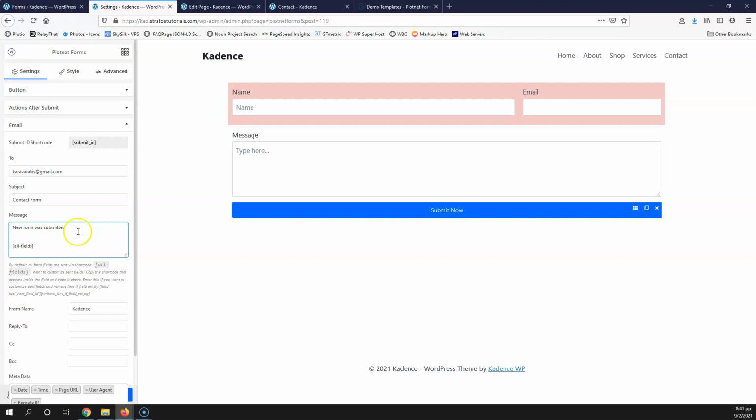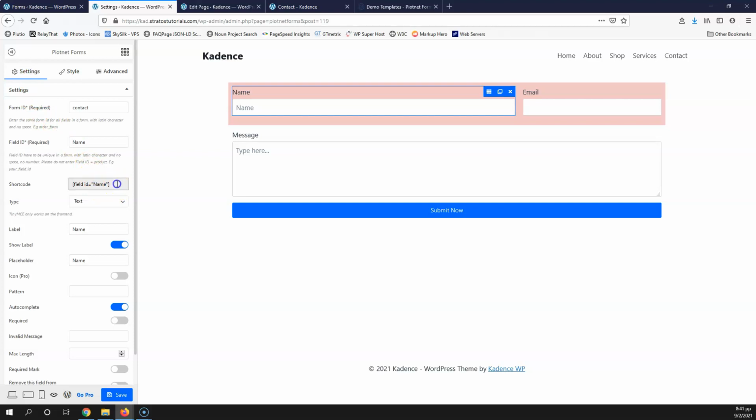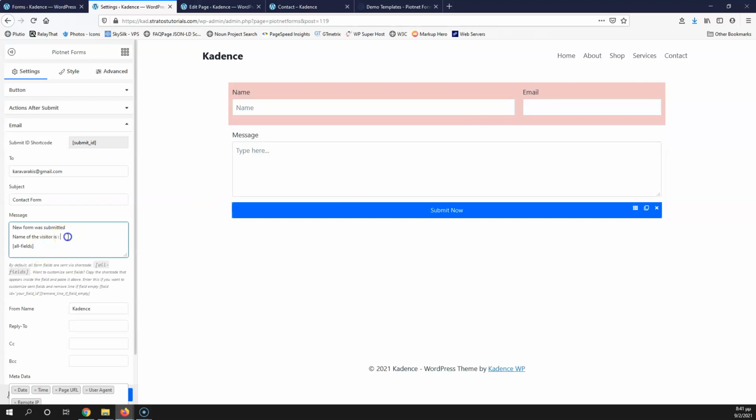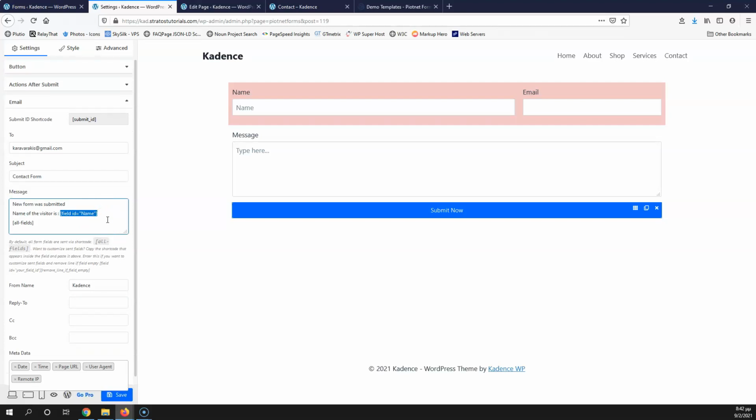You can also customize it more by saying, let's say here, name of the visitor is semicolon, and then I can go back to the name field. I can select it. I can go into the settings and grab this short code for the name and go back to the submit now and select here and paste the field ID. So now this will be automatically changed by the name that the visitor will put here. And with that, you can change the whole layout of your email. So you will have a better layout for your forms.